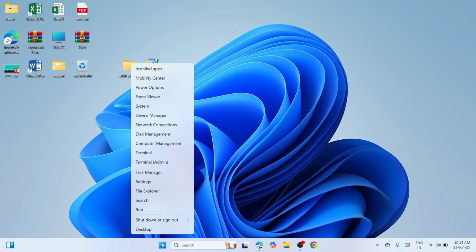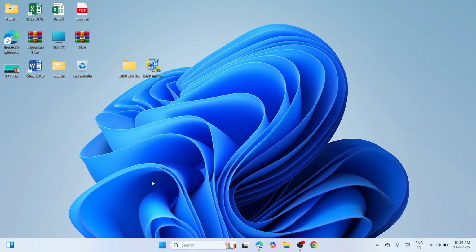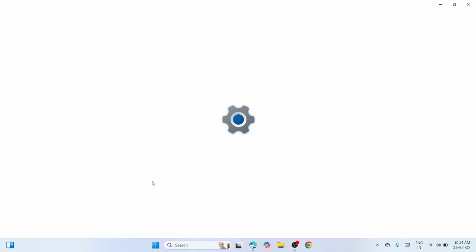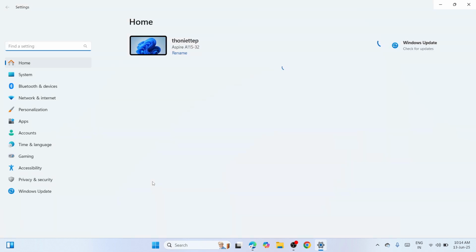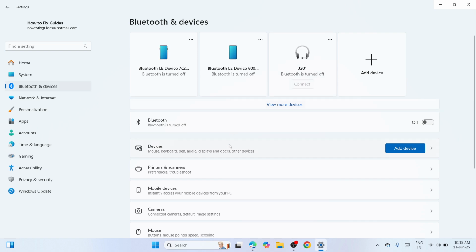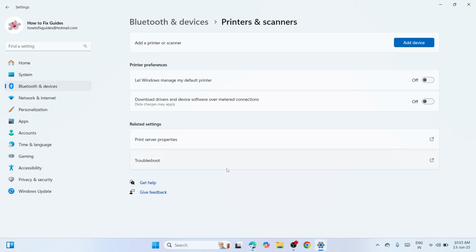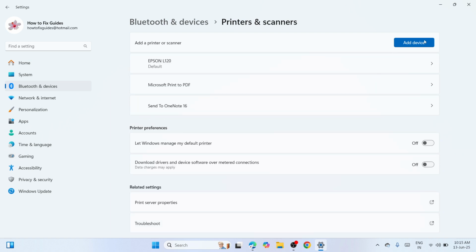Here at the Start, make a right click, scroll up and click on Settings. Okay, so here at the Settings, directly navigate to the left side. There you can see Bluetooth & devices. Click on this one. Once you've clicked on it, you need to proceed to Printers & scanners and you'll get to see this option called Add device.